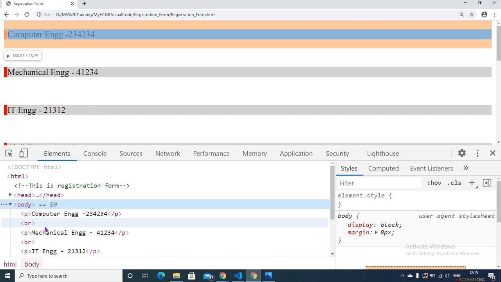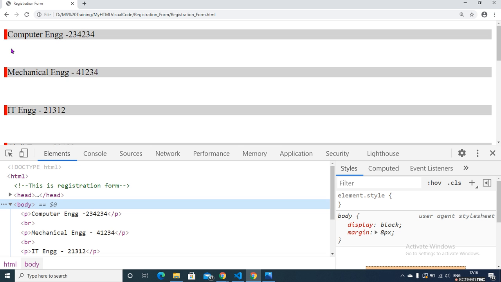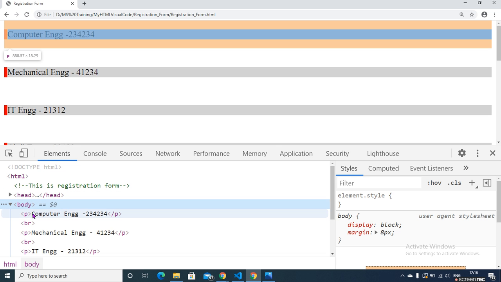Okay, so in F12, I have given a break. See, if I move my cursor on a P paragraph element at the bottom by pressing F12, you can see the width is 888.57 pixels by 18.29 pixels. So 18.29 is the height and 888.57 is the width. So there is some issue.